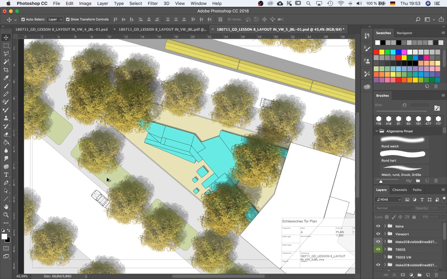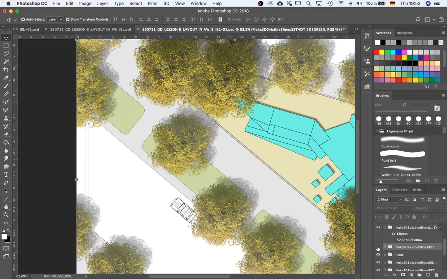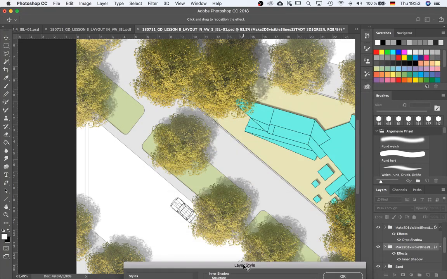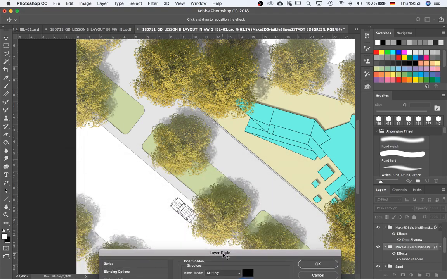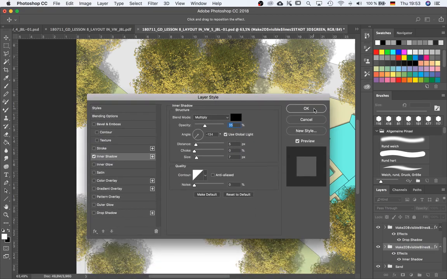Okay, and the other thing we're going to add drop shadow to are these beds, these grass objects. But we're going to add an inner shadow. Let's check that that's the right layer. So come to your effects panel, and in your effects it will say inner shadow. And it will give us a nice little inner shadow on that layer, just to give some depth. So that's okay, I'm happy with that.